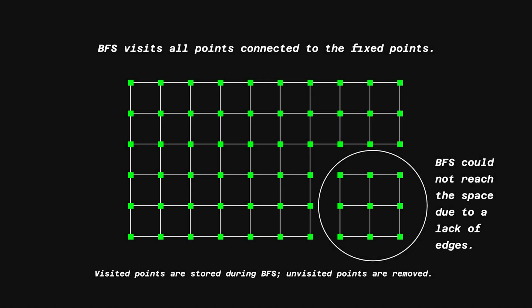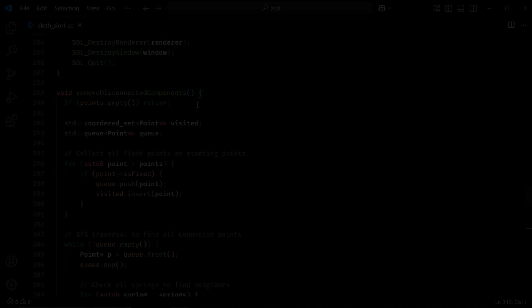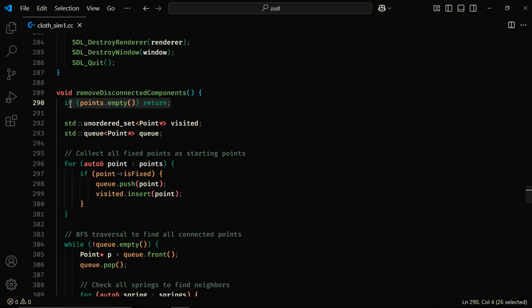We use a breadth-first search algorithm. BFS starts at the fixed points and explores all the points connected to them. Because of the breaks in the cloth from the removed springs, BFS won't be able to reach every point. We keep track of which points BFS does visit. Any point that BFS doesn't visit is by definition disconnected and can be removed. Now let's look at its implementation.